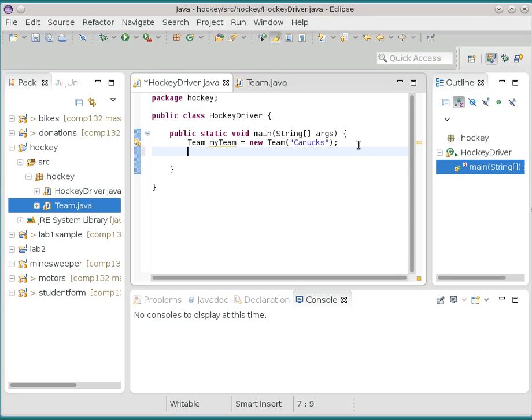Well, it's made, but it currently doesn't have any players. So I guess we should add some hockey players to it. So we'll make up some word for that. My team dot add player. The thing that you're going to add is a new hockey player. We need a name here. One of those guys. Henry.